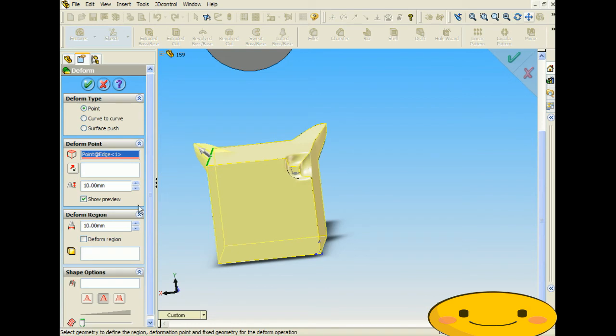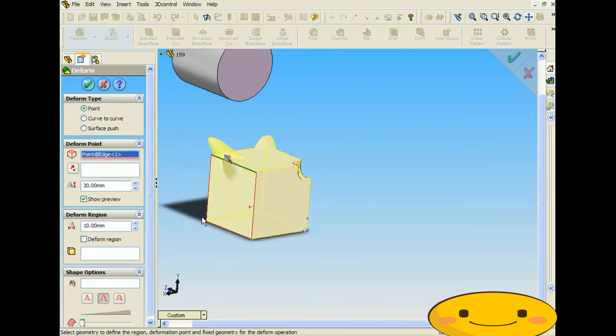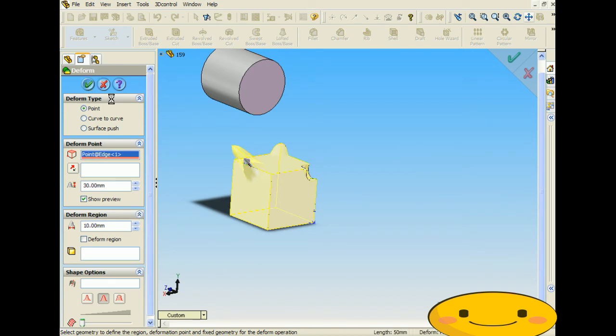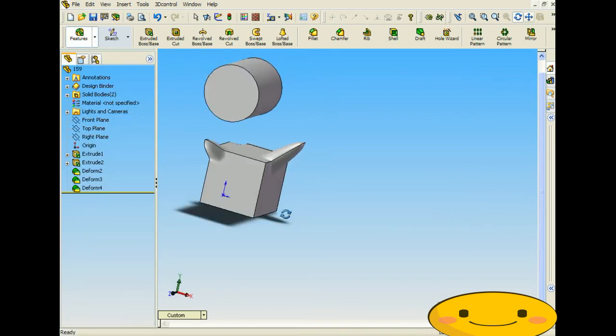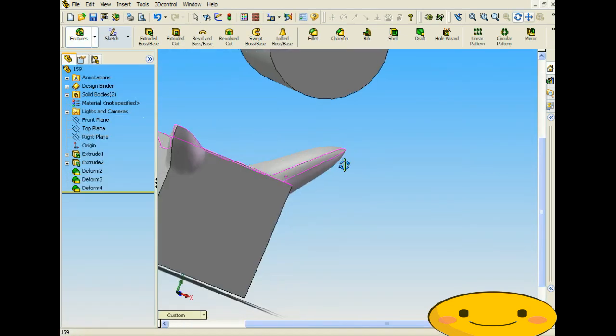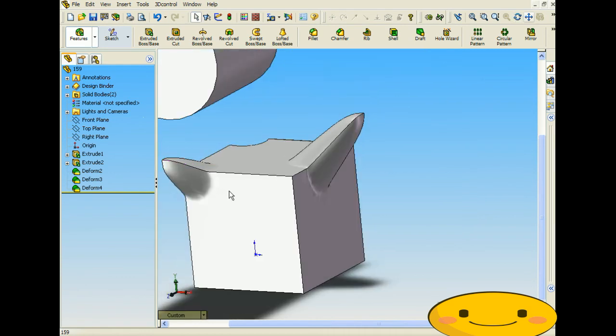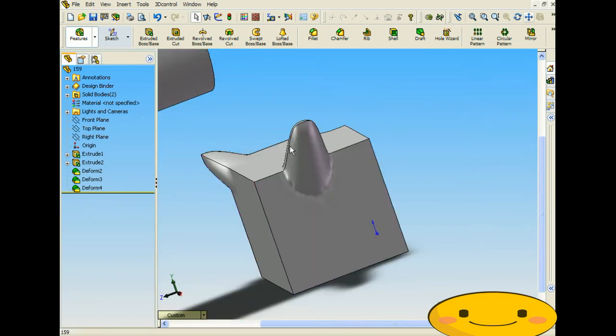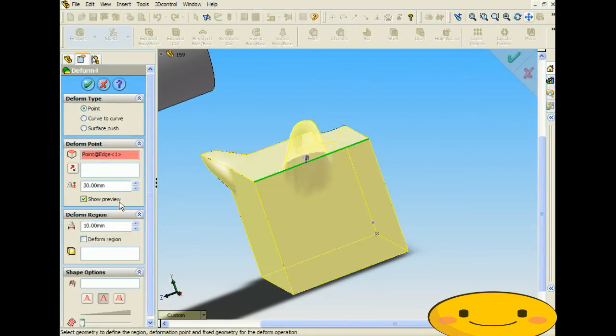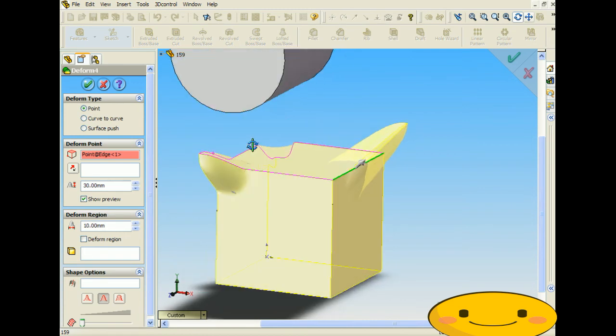Let's pull it out a bit. So let's make it go out 30. And let's click OK. And you can see that the deform comes out 30, and it's still an area of just 10. Now let's go in and let's edit this one. So just to edit it, find the deform that you just made, right click, click Edit Feature, and you're able to edit your deform. So let's make the area 30.